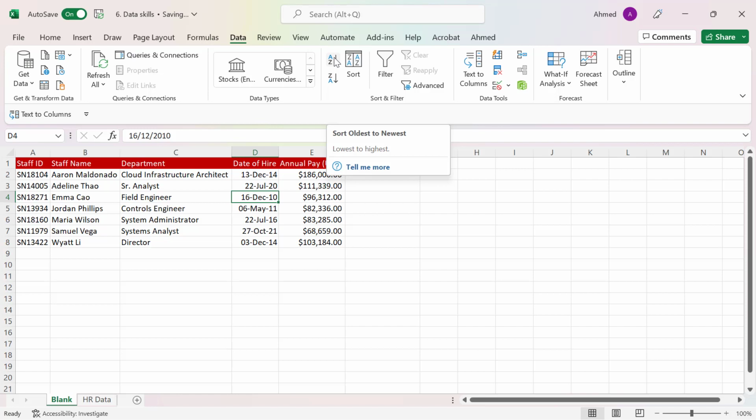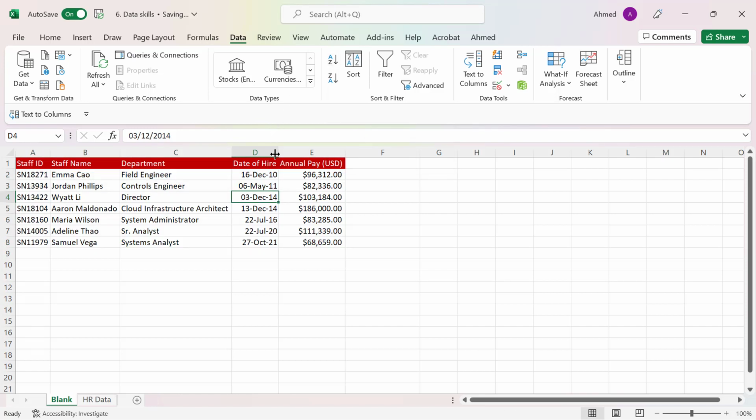So if I decide to use A to Z on this date column, then you will see that I have 2010 before 2011 before 2014, and then 2021 is the last one. The exact same thing is going to apply for a numbers column. So a numbers column as well is going to follow that same logic. So if I decide to do this Z to A, then I would expect the highest salary to be the first one at the top.